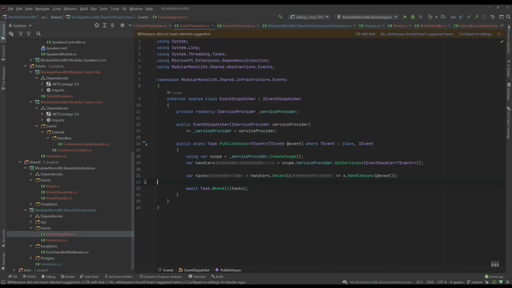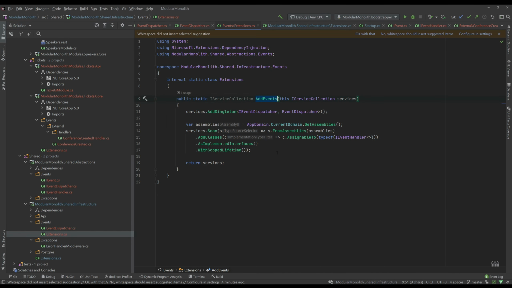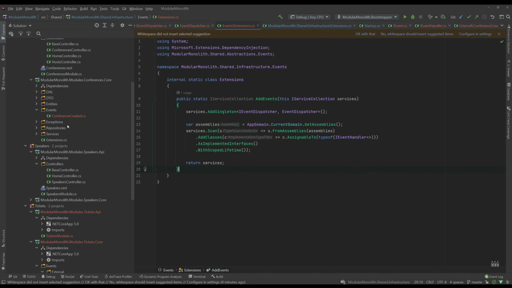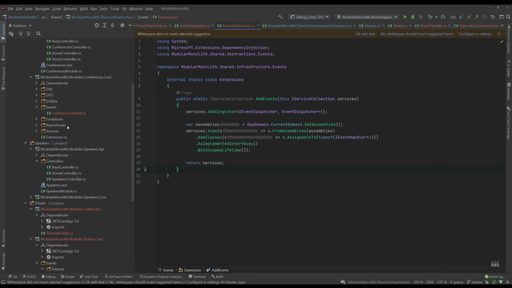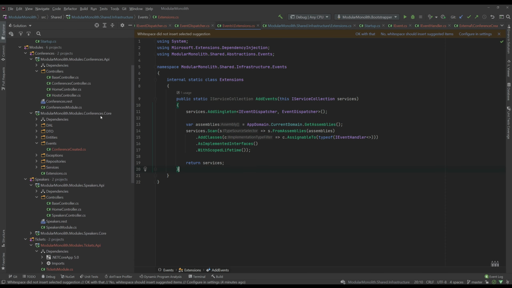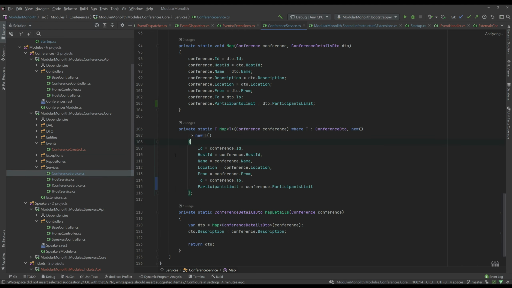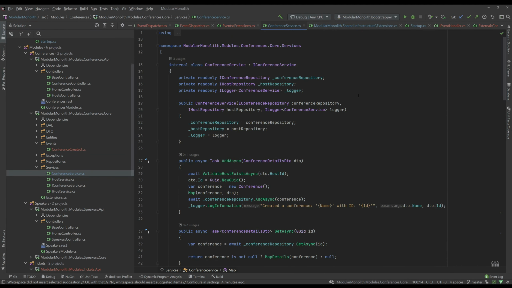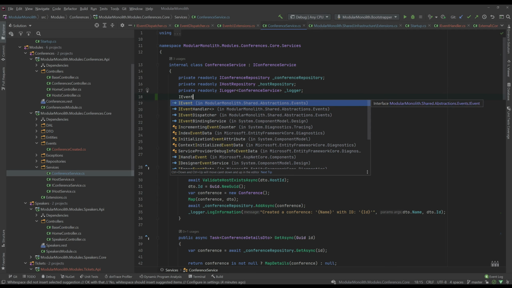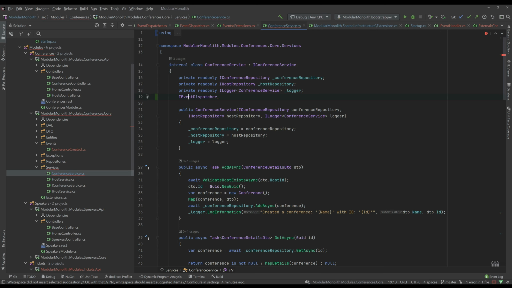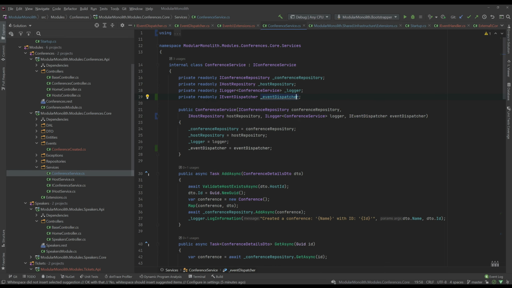All right, so we have the dispatcher, and in theory we have the mechanism for automatic registration of our handlers. So now the question that remains is how we are going to call our handler from the conferences module. In theory, I should do something like services. Inside in here, I would do something like event dispatcher, right? Of course, this should be private readonly.